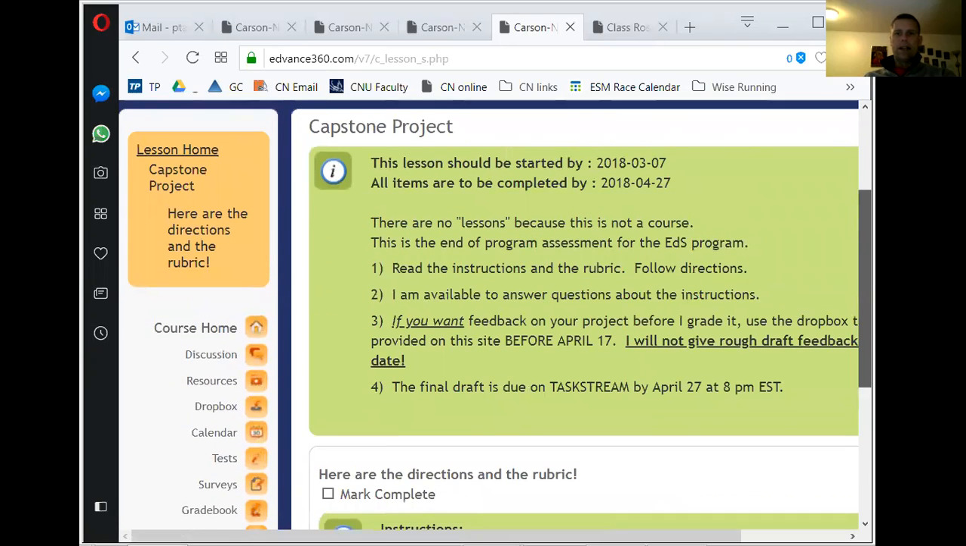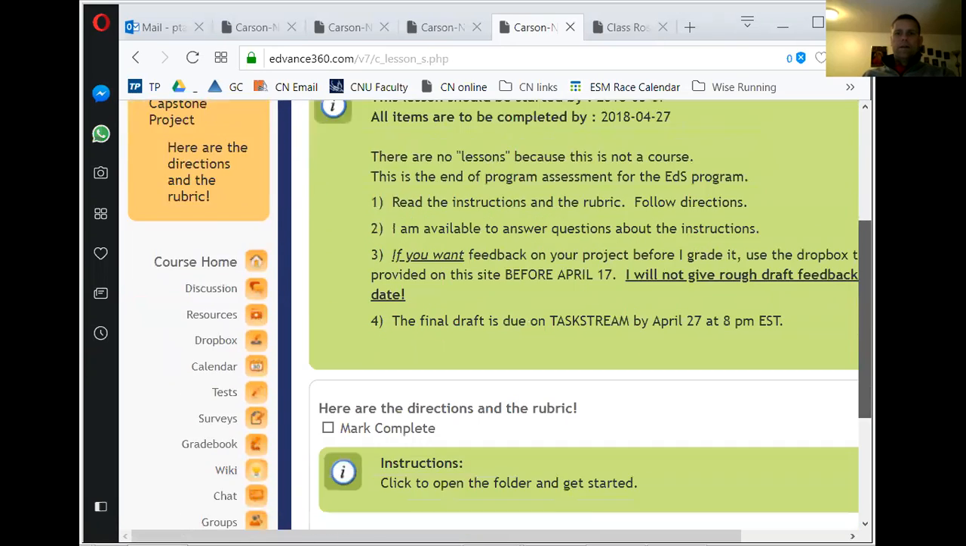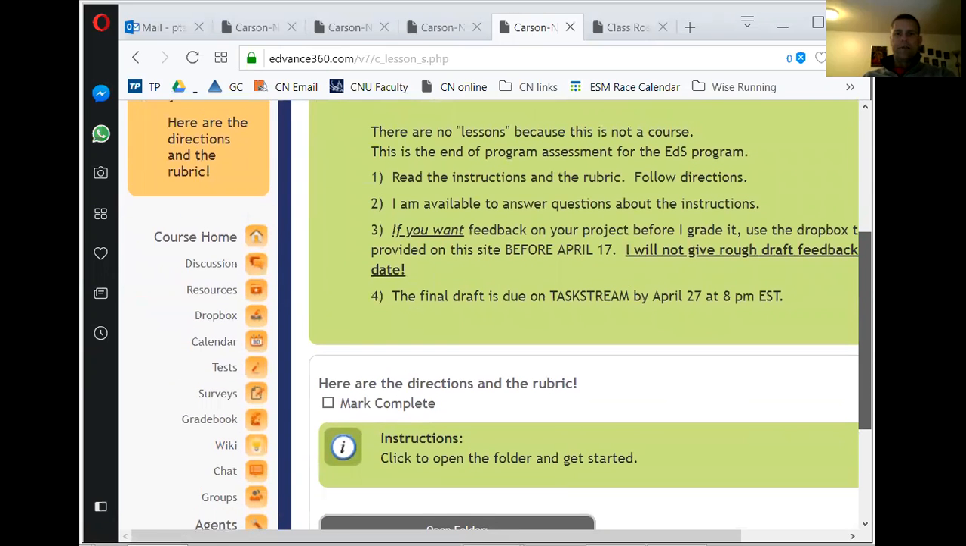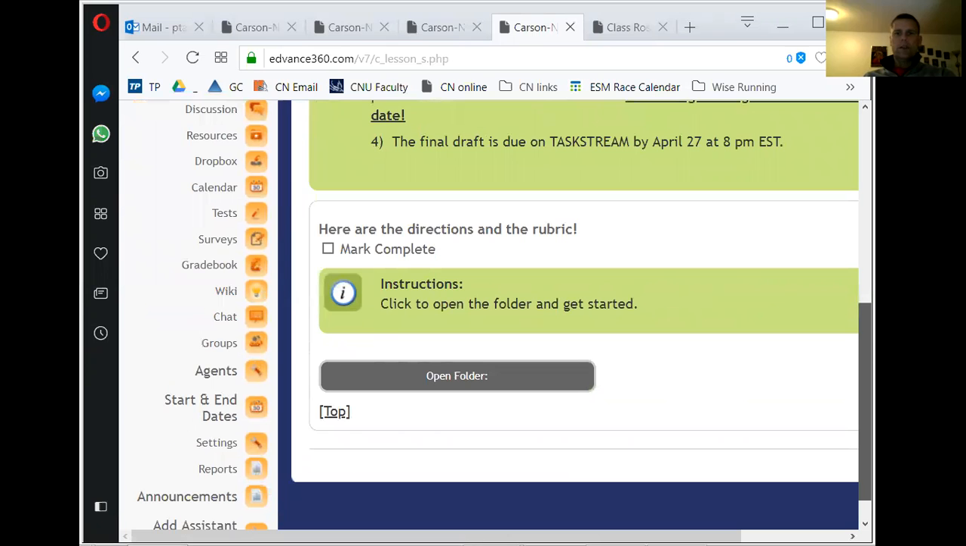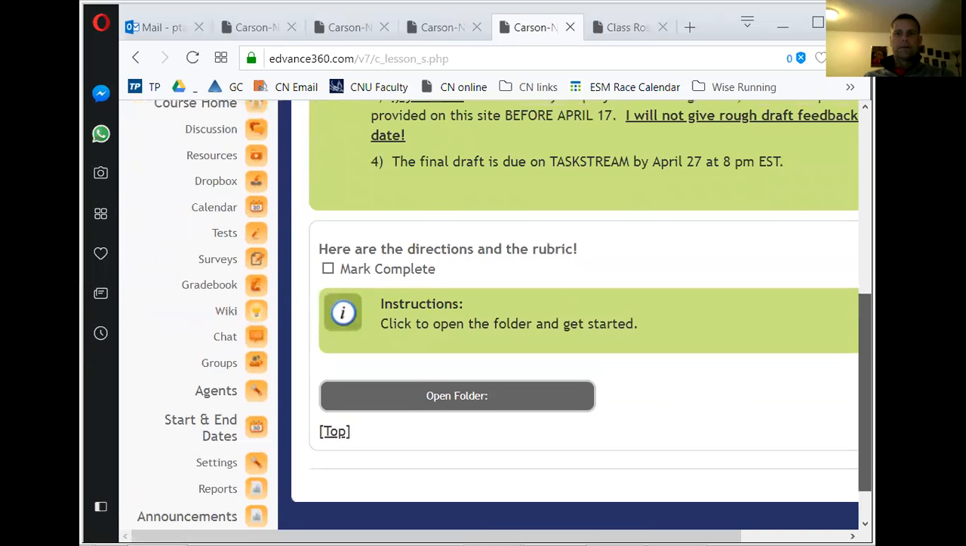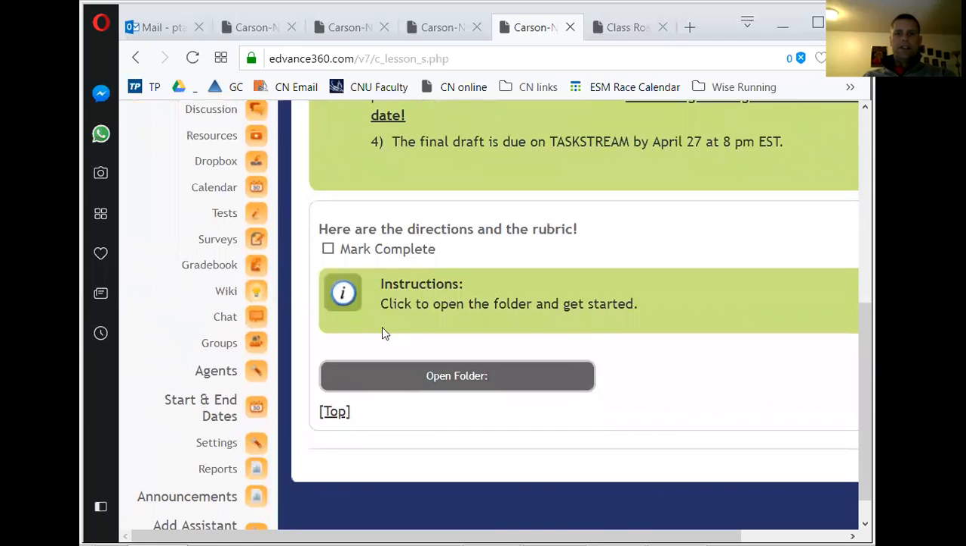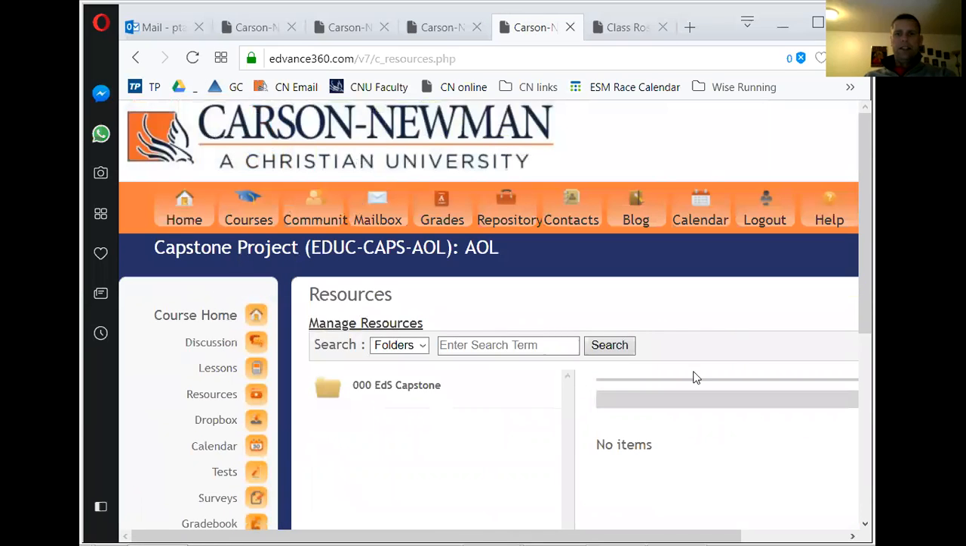I'll have a Dropbox due. The final project, however, is due on TaskStream. And there's the date on there. So it says click to open the folder to get started. This is actually the resources folder. You can go to the resources tab or just click right here and you will see the capstone folder.